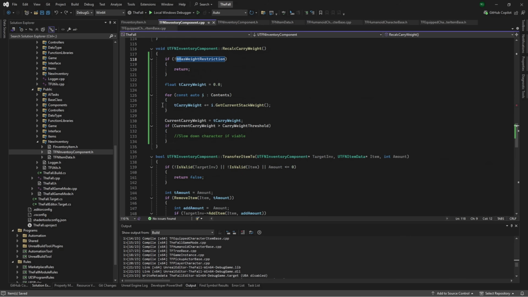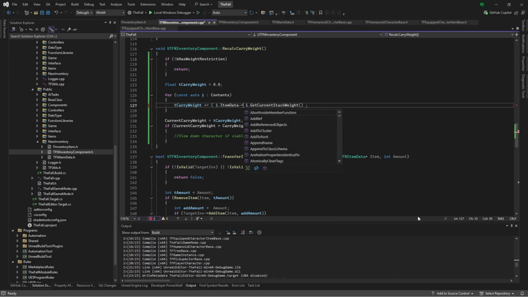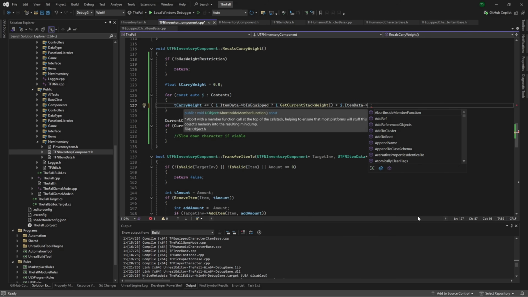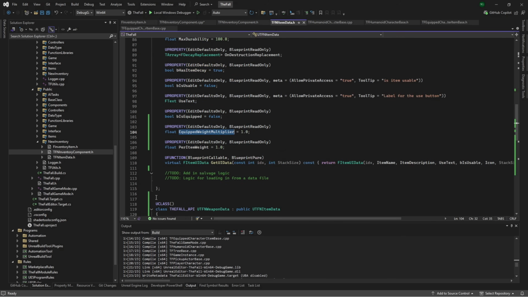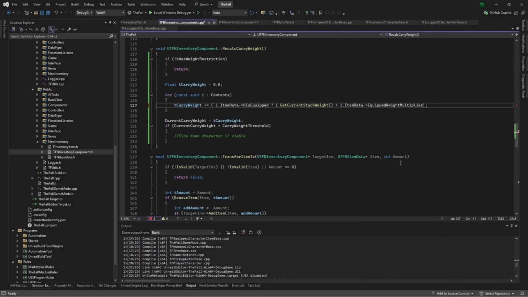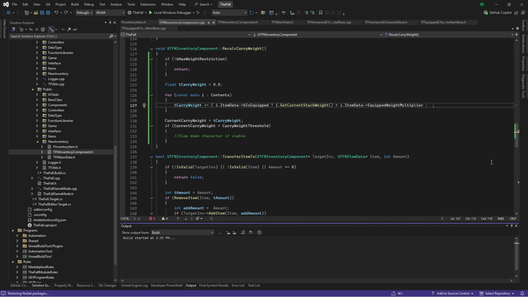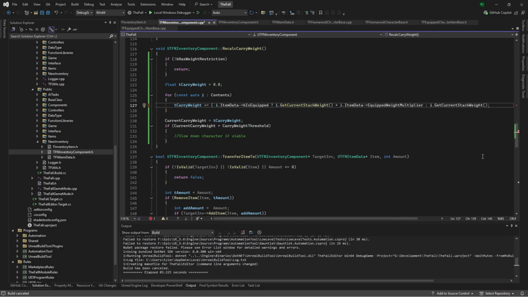So how do we use this now? Well, let's go back here. How do I want it to do this? So if item is a, item is a, item data dot, if it is equipped, we want to do times item data, and I just added that and I forgot it. There, equipped weight multiplier. Else we just want to use current stack weight. Copy, build, cancel, close out.